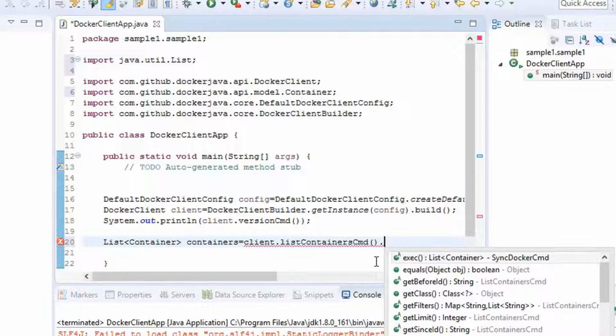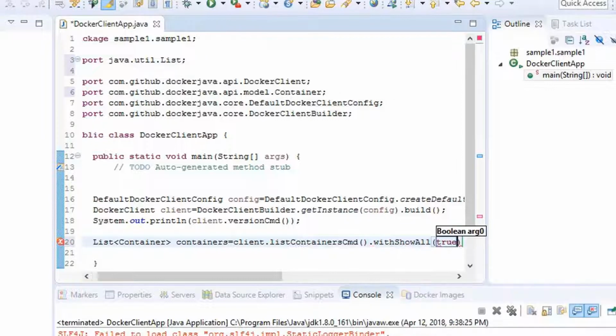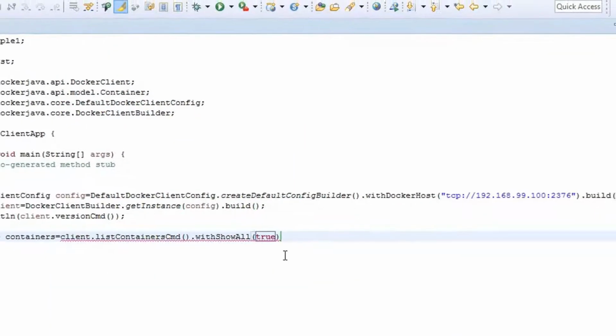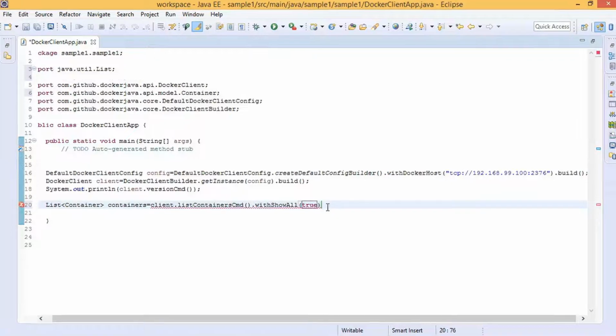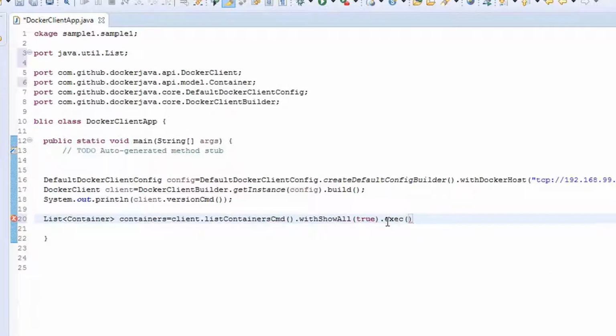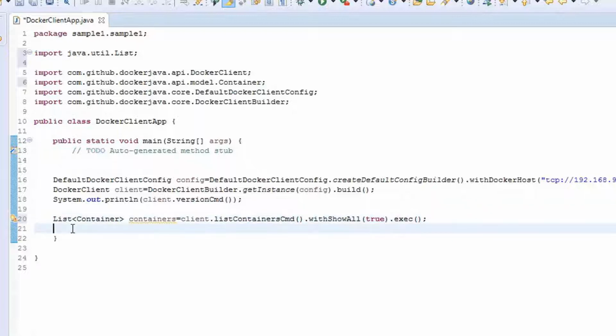Now we also want to pull the list of all the containers, irrespective of their states, so we will add another method, with showAll, and pass a Boolean value which is true. This will ensure that it executes this particular parameter and shows all the containers irrespective of their states. Finally, we will call the execute method. This method will populate this particular list with all the sets of containers that exist in our current Docker instance.